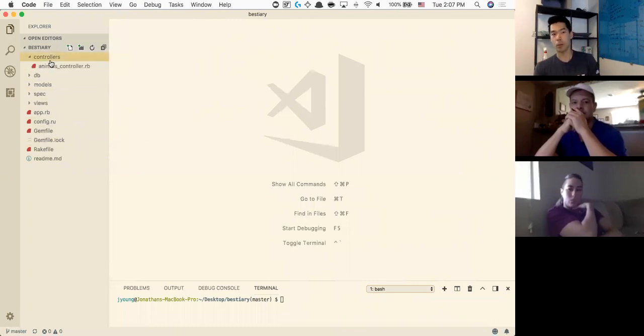All the controllers go inside of the controllers folder. All of the database stuff goes inside of the DB folder. All the models that we're talking about will go inside the models folder. The test files that we have will go inside of spec, and all the views will go inside of views.